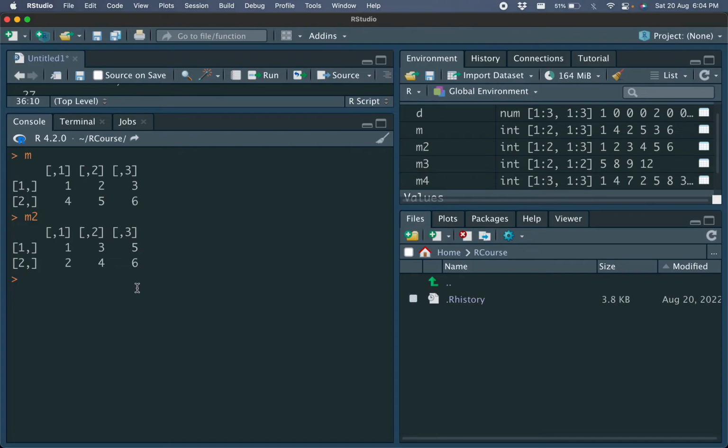But the manner in which we are concatenating the matrices is different. So in one case, you want to attach the columns. So you don't want to increase the number of rows, you just want to add more columns to it. In the other case, you want to add more rows, keeping the same number of columns. So that's where rbind and cbind come into the picture.